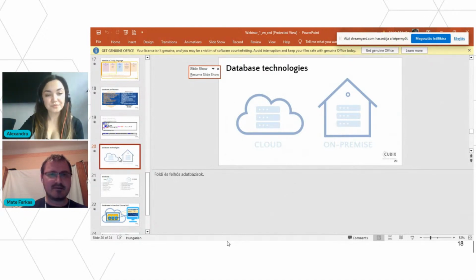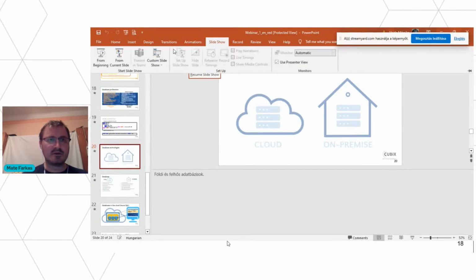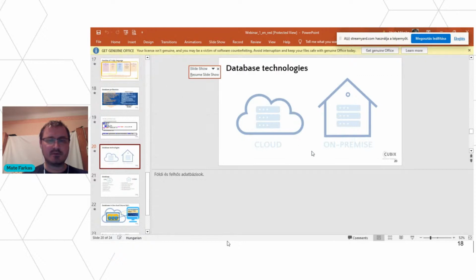Okay, thanks. So what is the future of database technologies? Here you can see a very simple comparison. Today, cloud-based databases are becoming more and more important.